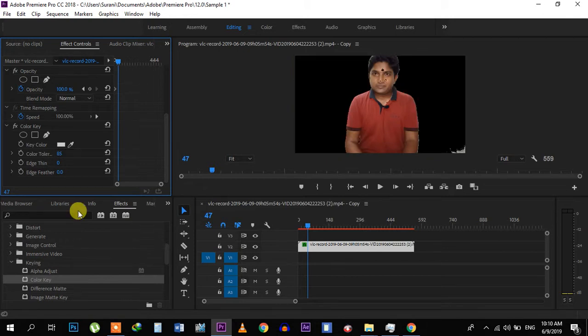So here you can see the video background has been deleted. Despite that, you can see some black spots have been identified in the object. In order to remove that, you can simply reduce the color tolerance number. Next is the edge feather. This edge feather gives the color brightness to the object. You can see the brightness of the object.